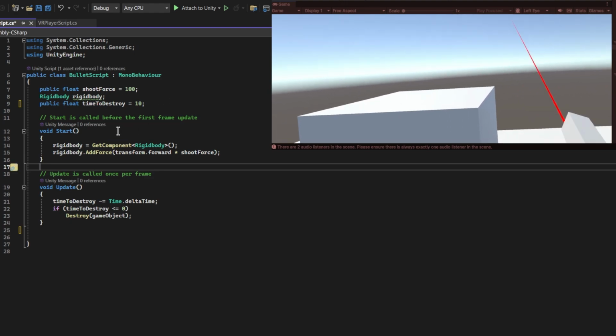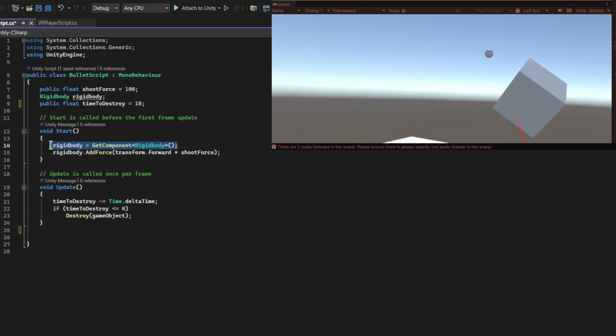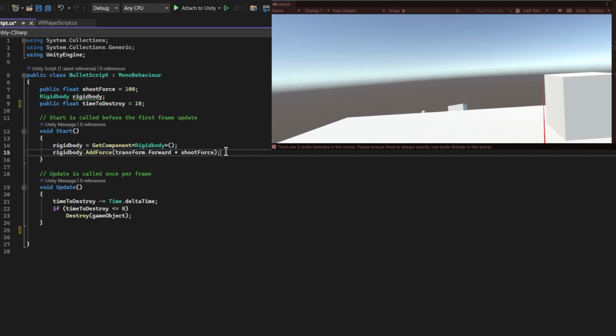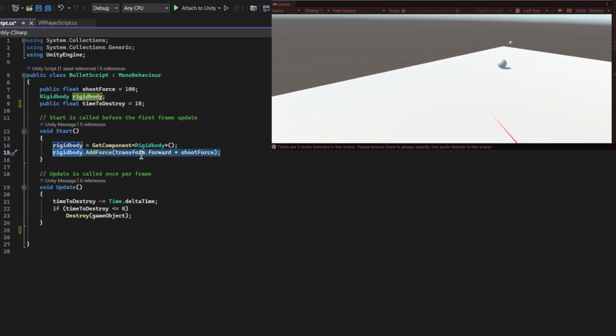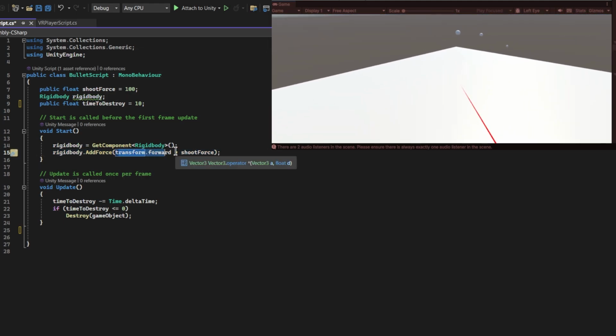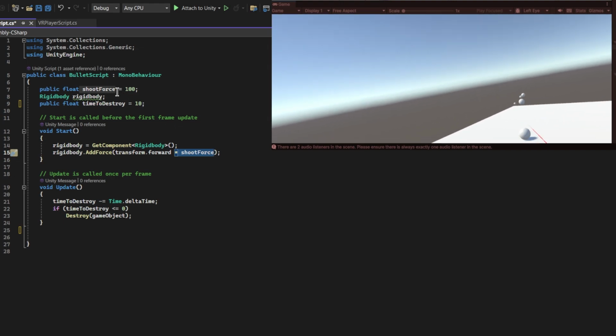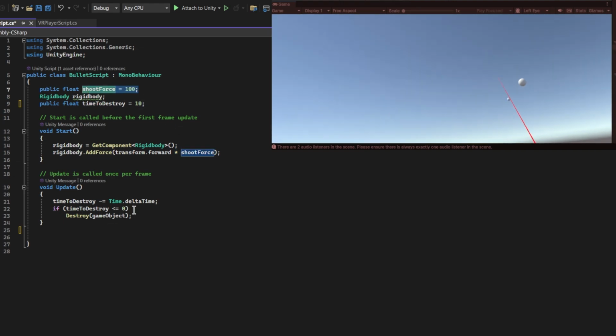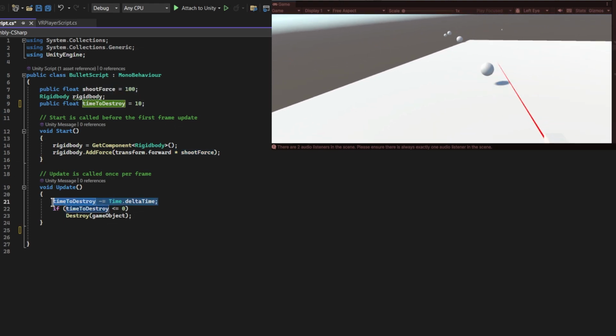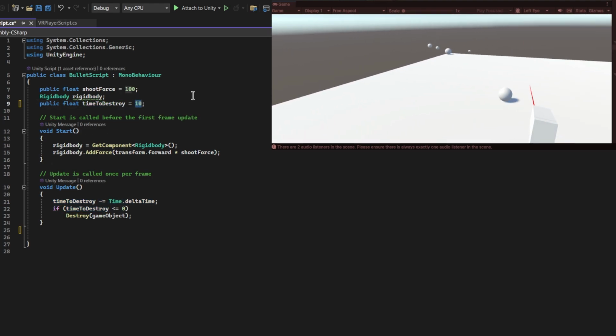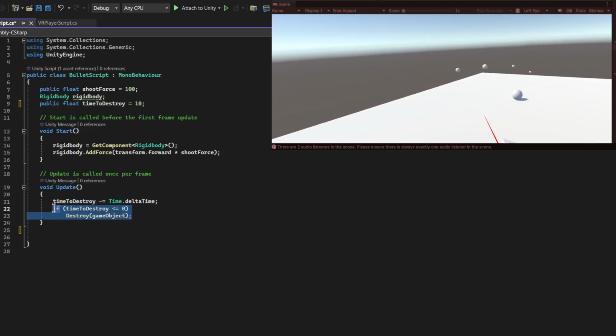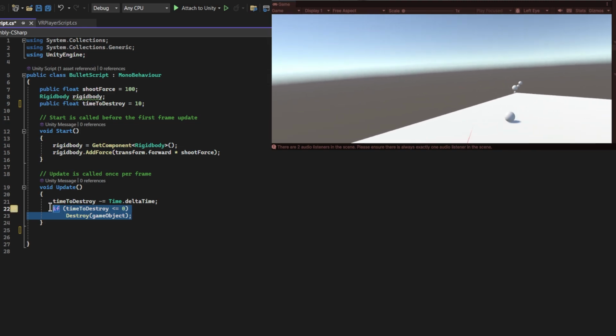Oh, and I forgot to mention, here's the bullet script. So we just get the rigid body component inside of void start, and then we add force to that rigid body, transform.forward, and then we multiply that by a variable that we can adjust called shoot force. And then we have a timer that counts down from 10 or whatever number we set it to, and when that timer reaches 0, it destroys itself. So that's the bullet script.